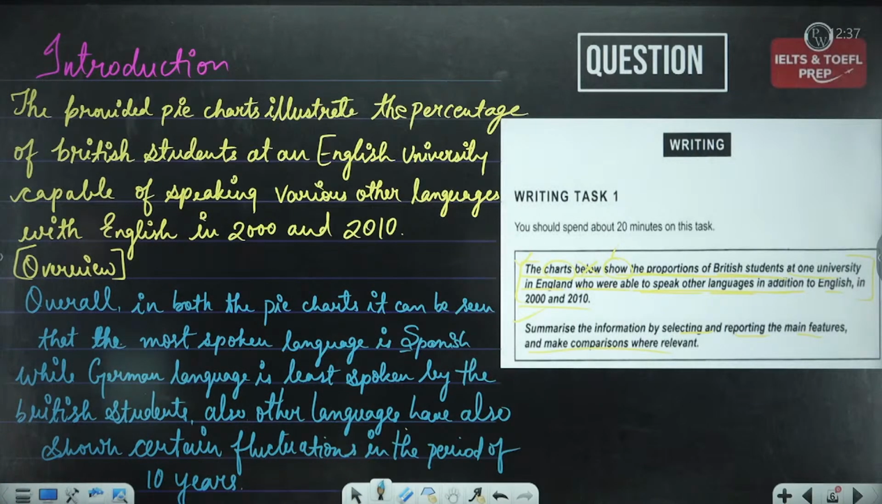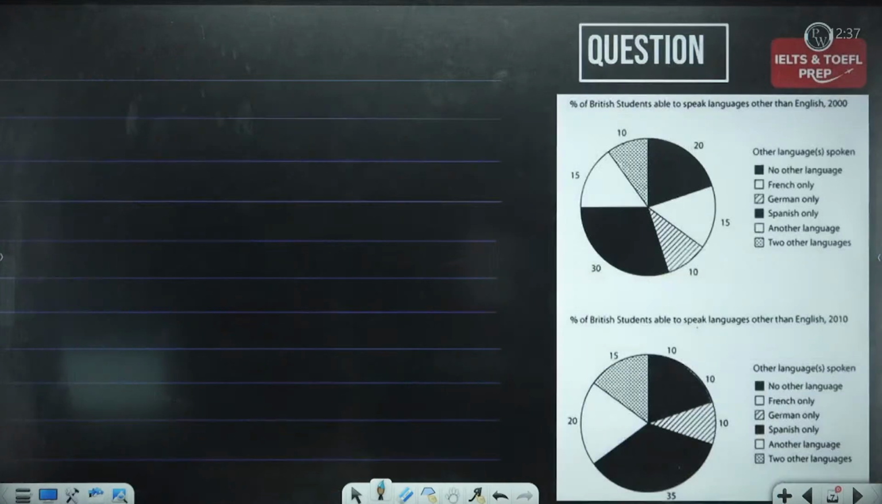Now, done? If you want to take a quick screenshot, take it and let me know. Done? Chalo. Move ahead. Let's move ahead.